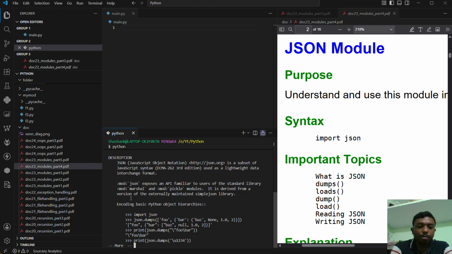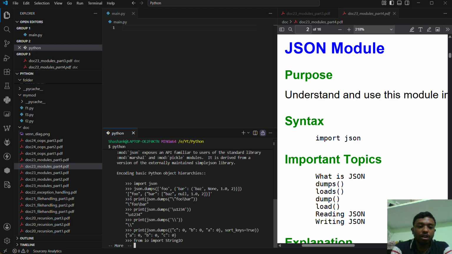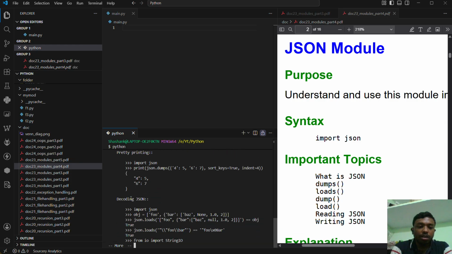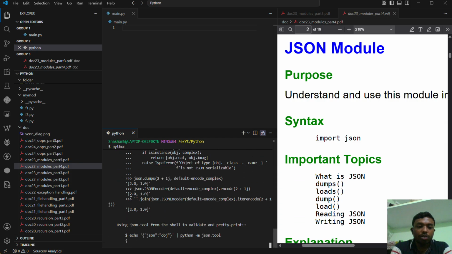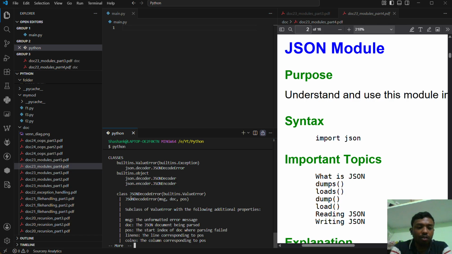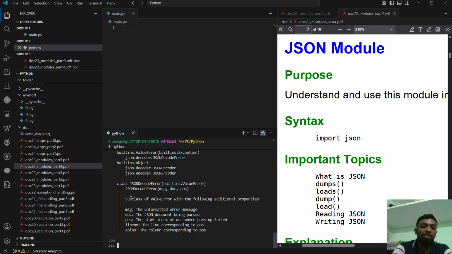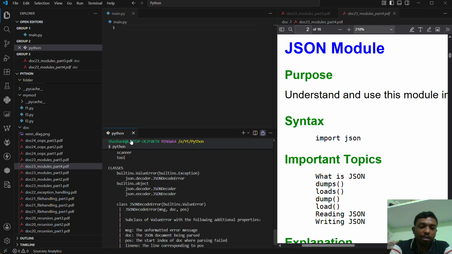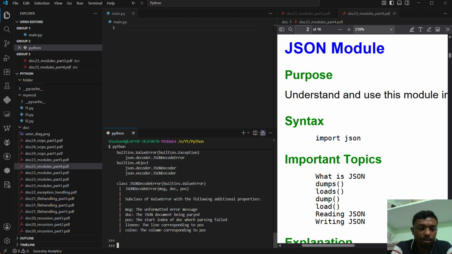Here you can see we have some examples in JSON: json.dumps, decoding JSON, encoding JSON like this way. Now we have classes, but we are not going to cover this class. Basically these are errors, so you can see built-in ValueError. So it is also using error handling. You can also use error handling if you want, and it is very helpful. And here you can see just an example of it.